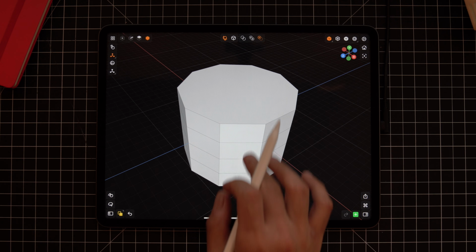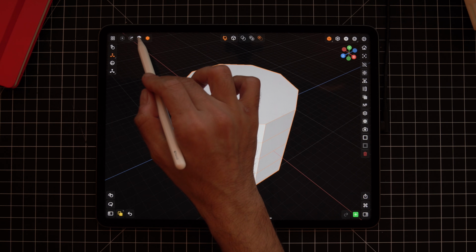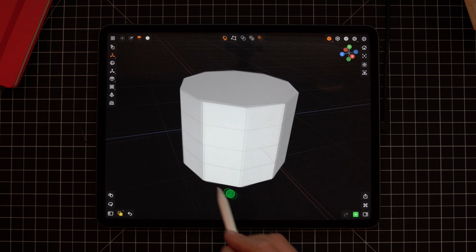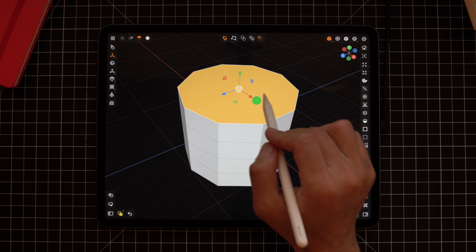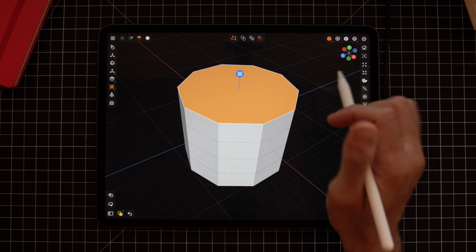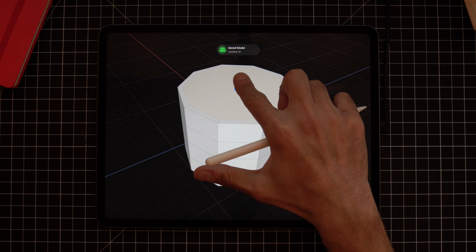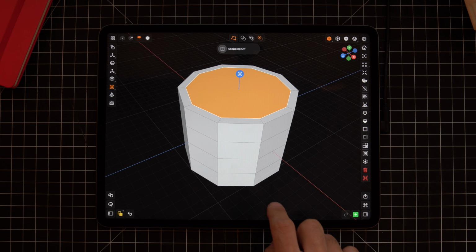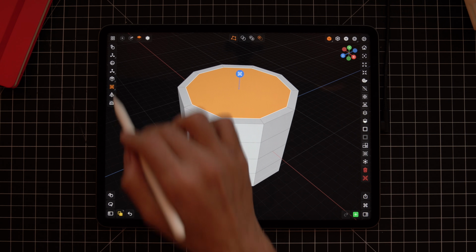What we're going to do now is we're going to start extruding and insetting surfaces to help give it its shape. So we're going to select the top face. We're going to inset that. I'm going to just drag and put down another finger to turn on precision. And now I have created a new face.